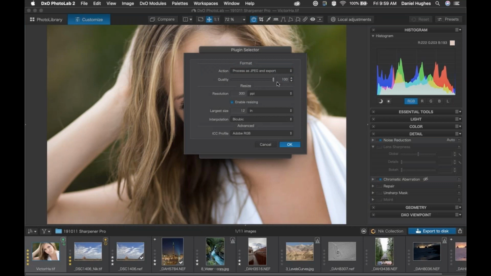The higher the quality, the less compression this JPEG is going to have. You don't want to go too low in the quality while you're sharpening, but it can be nice to actually reduce the quality setting, maybe 10% or so, because it makes the JPEG file size far smaller.